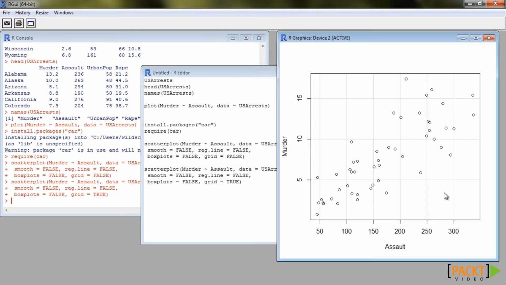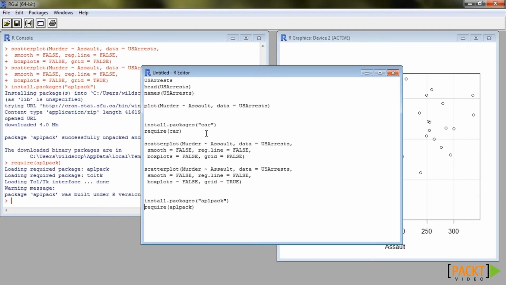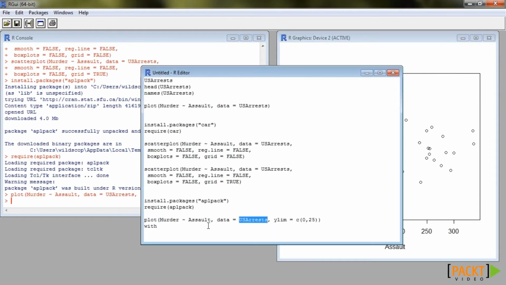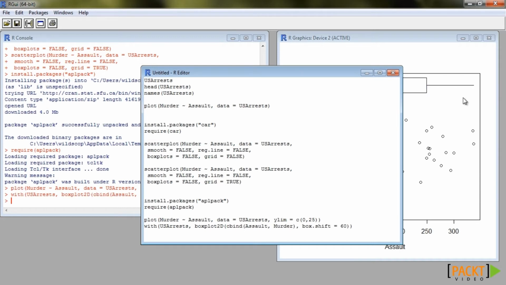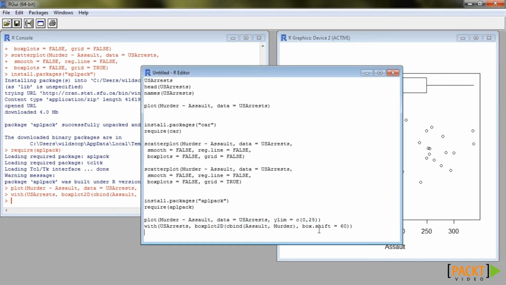Sometimes it is helpful to see a one-dimensional projection of a two-dimensional dataset. To get such a plot, we need to use the boxplot2d function in the aplpack package. Let us install and load the package first. Then, the boxplot2d function can be used to get the projection. Using the same package, we can get a bivariate generalization of the box plot from the bagplot function.